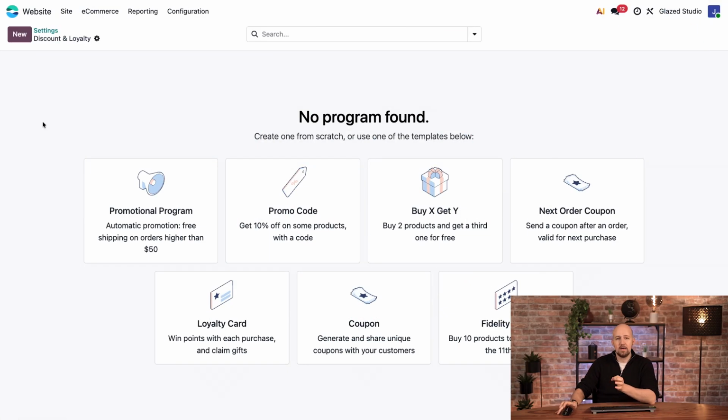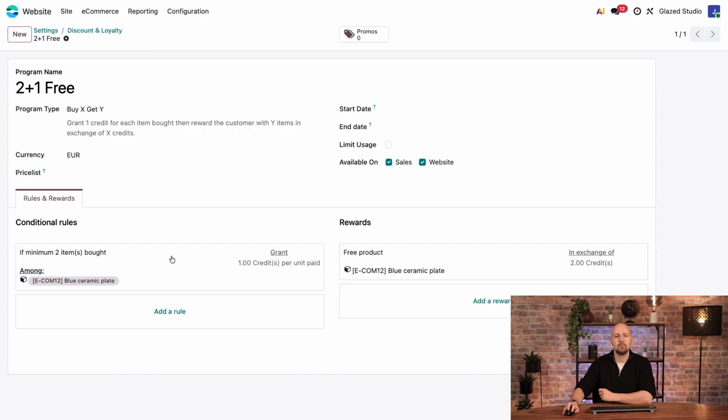So here we can create a loyalty program from scratch or just use one of the templates below. We can, for example, create a promotional program, a loyalty card, next order coupon, a coupon. Just don't hesitate to click on them and see what they do. For example, let's choose a buy X, get Y, which is, for example, if the customer buys 2 products, he can get a third one for free. So if you click on it, you will see that the program is already pre-configured with the appropriate rules. We'll take a deeper look at them in a minute, but I just want to show you this.